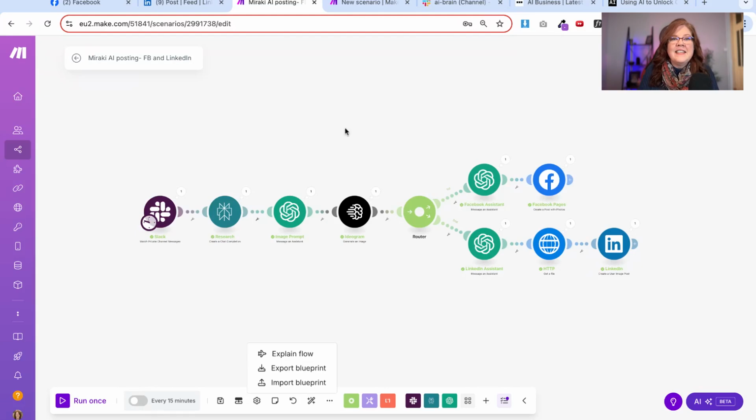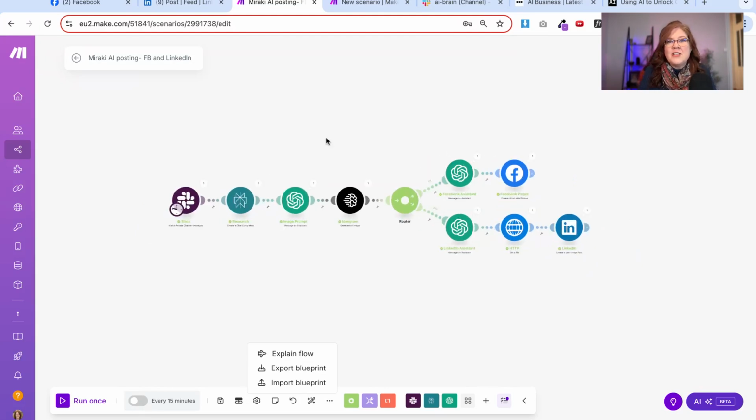All right, so let's dive into this automation. This is the entire automation. I try to keep it as simple as possible. I'm just going to give you an overview of the whole automation, and then we are going to build it bit by bit together.